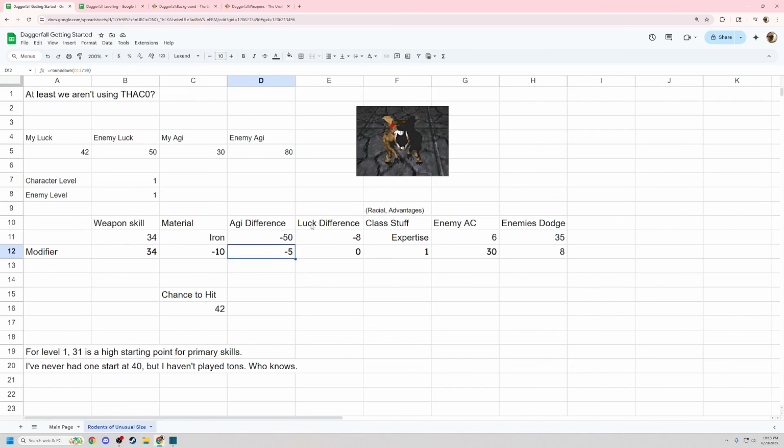You notice that's not a very big difference for how big that difference in agility is. In fact, even if I only had 10 agility, my chance to hit goes down 2%. It's not a big deal. Luck difference is about the same. Even if I only had 20 luck, it would be a minus 3% chance to hit. Expertise, because I have expertise in Longblade, it gives me a 1% chance per my level to hit. So when I get to level 2, that would become 2%. Level 3 becomes 3%. It just goes up and up and up.